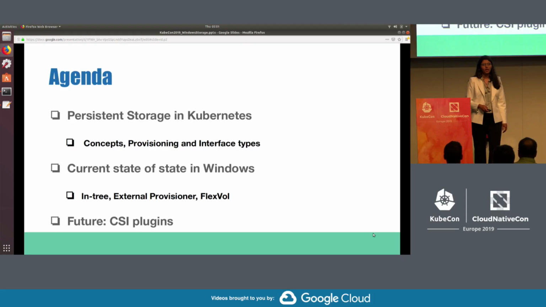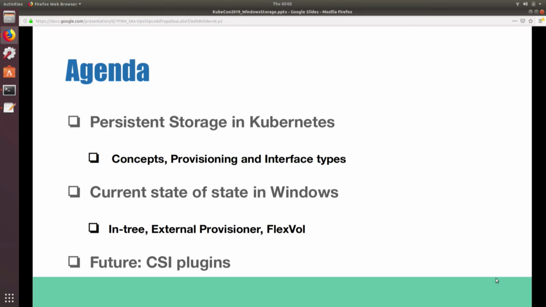The agenda for today, we're going to start with talking about persistent storage in Kubernetes. This is going to be an OS agnostic section. We'll talk about how Kubernetes handles persistent storage in general. After that, we will move into the current state in Windows. In this section, we will talk about the different storage interfaces that work with Windows today. And we will also have a couple of live demos where a stateful application such as SQL Server can be used to provision volumes, can be used with persistent volumes in the backend.